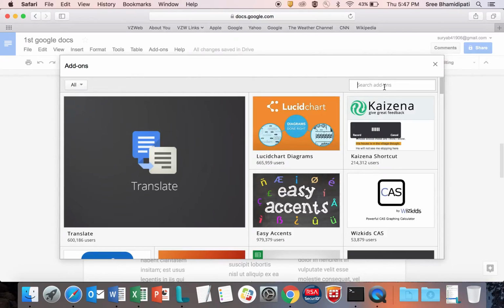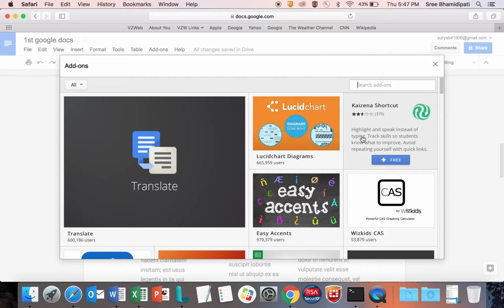There are many other apps, such as Kaizena. It says highlight and speak instead of typing. Track skills so students know what to improve. Avoid repeating yourself with quick links. That basically means that instead of typing, you can type with your voice.